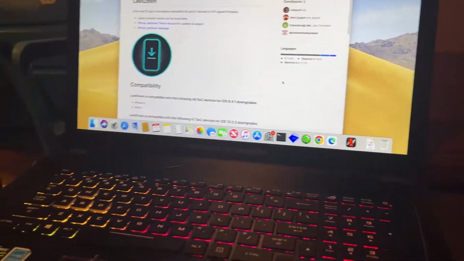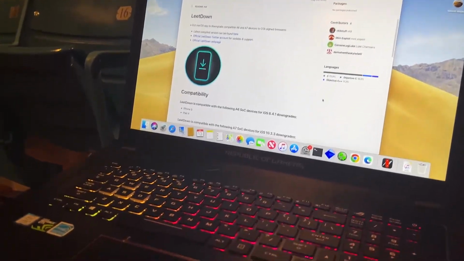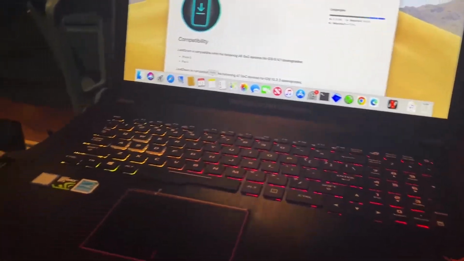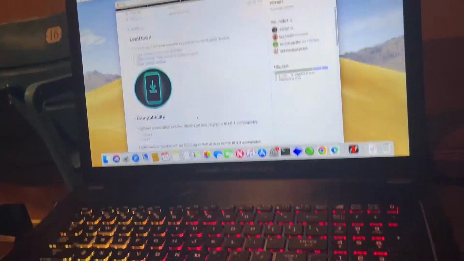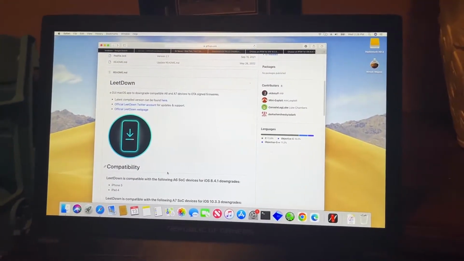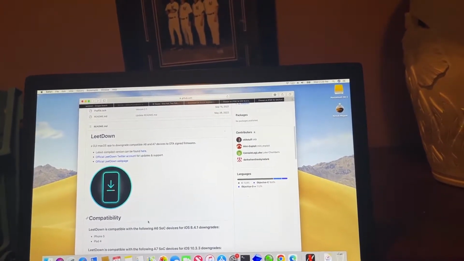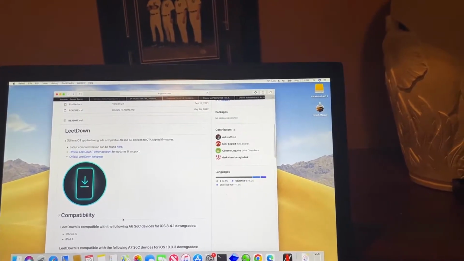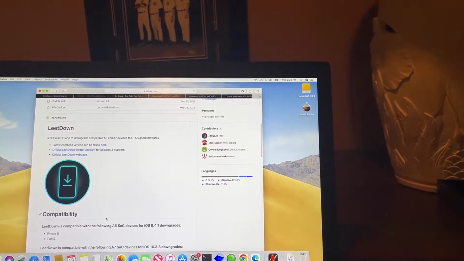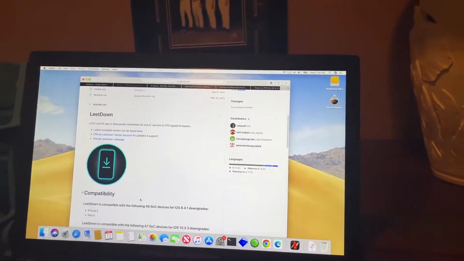So I'm using my new laptop, an Asus Republic of Gamers. This is a Hackintosh, so it's still not a real Mac. I'm using macOS Mojave because there are some issues using my MacBook Pro mid 2012. It does not work with LeetDown, so I had to use this, and it might possibly work.